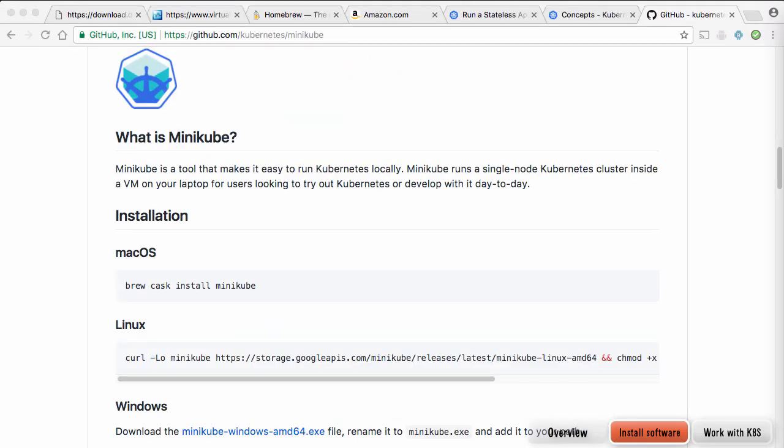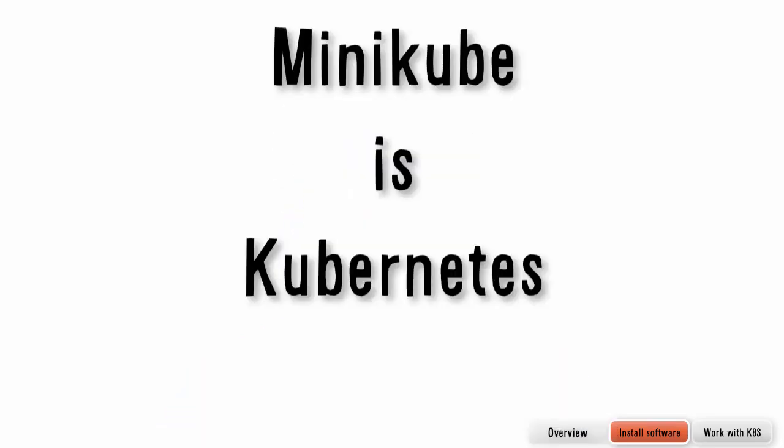The final piece of software you need is Kubernetes. In order to run it locally on your machine, the folks at Kubernetes recommend you use Minikube. Quick note here, keep in mind that Minikube is a tool for running a Kubernetes cluster locally. For our purposes, Minikube is Kubernetes. So I'll refer to Minikube and Kubernetes synonymously in this video.